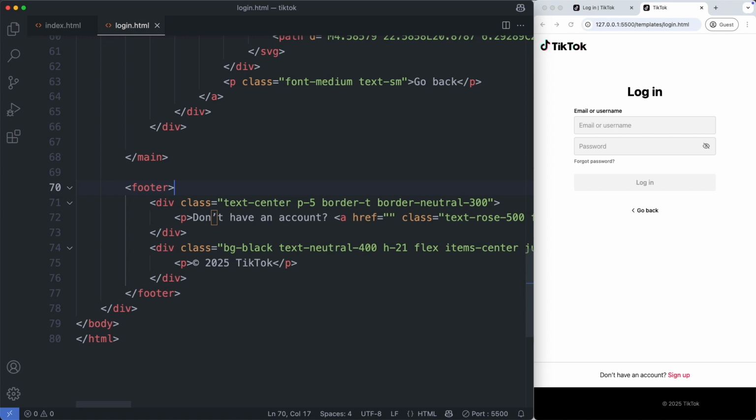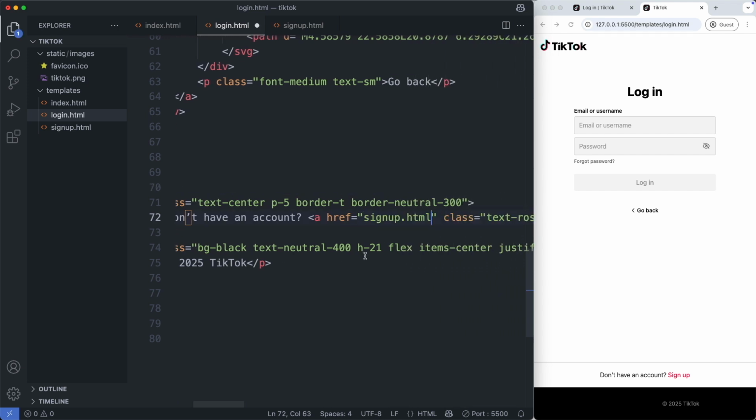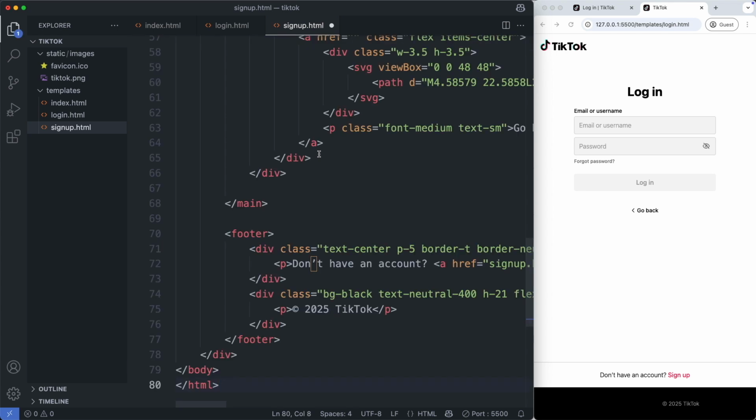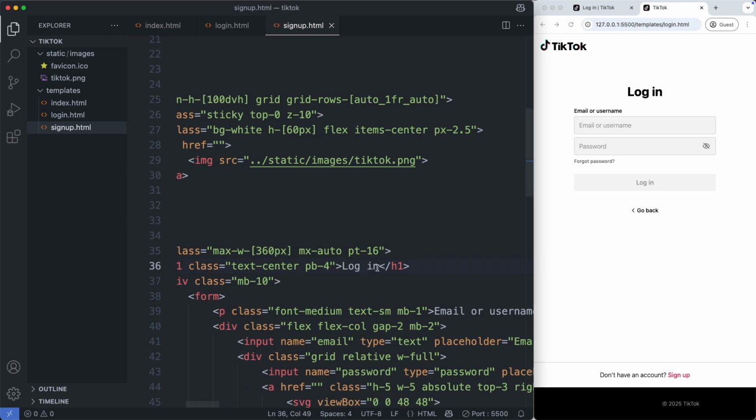Next, let's create a sign up page. So I create a new file, signup.html. In the login page, I link to the sign up page now. Then we copy the code and paste it in the sign up page. Here we say now sign up. So let's check it out. I click here on the sign up link and we are on the sign up page.